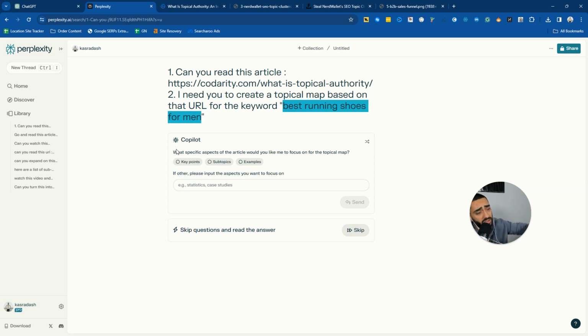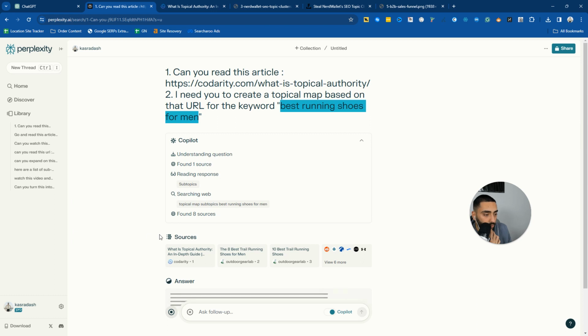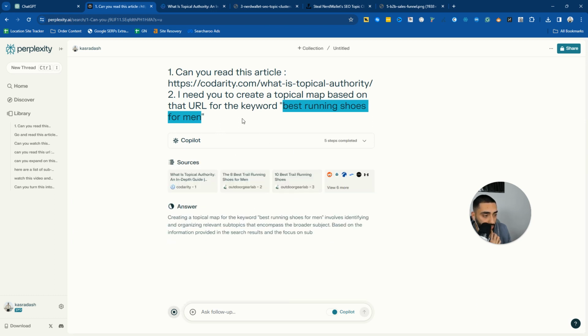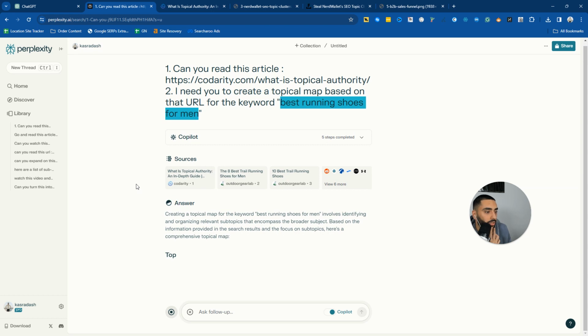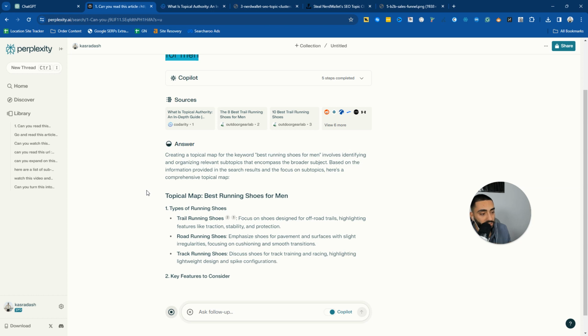So one thing that Perplexity does is it sometimes asks you a question before it actually does the task, right? So what specific aspects of the article would you like me to focus on for the topical map? So you've got key points, subtopics, and examples. I'm gonna click on subtopics because I feel like that's probably pretty important. Then we're gonna click send. Then what it is going to do is it's gonna first of all go and read the article. Then once it's finished reading the article, you're gonna get your pages that you should be talking about, right?